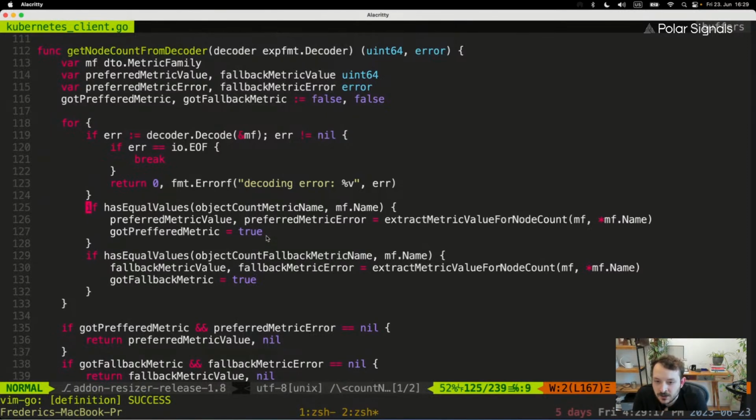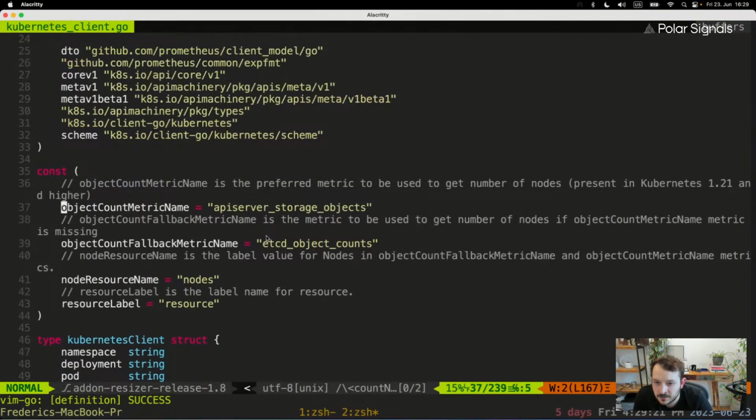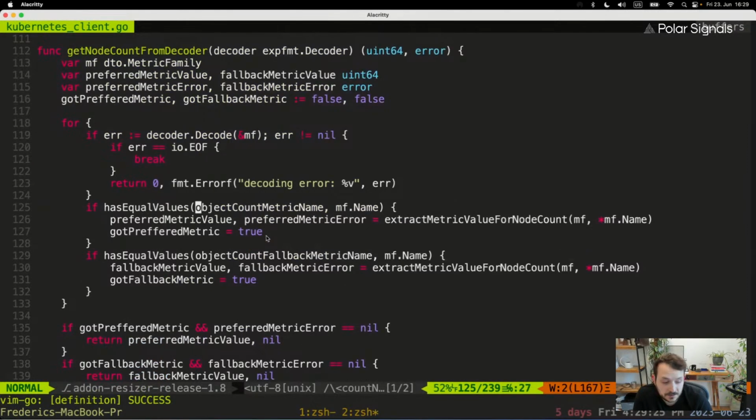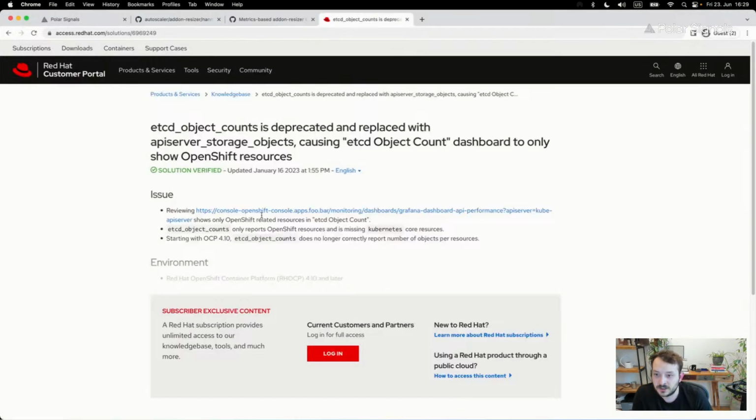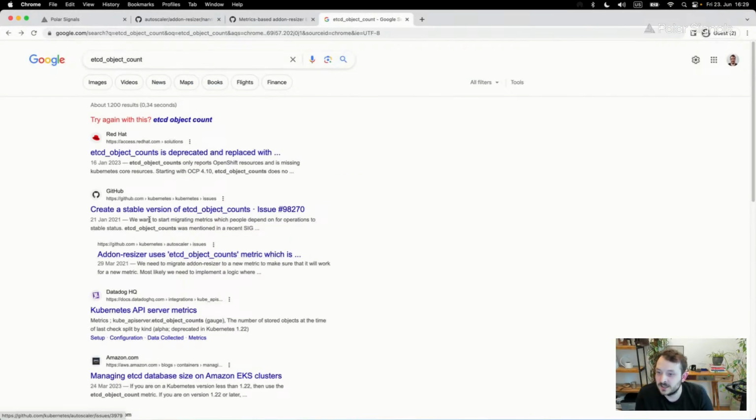And we're looking, okay, so there's object count metric name, okay, API server storage metrics. I guess this is maybe the new, hey Nicholas, what's up? I guess this must be this new metric that the OpenShift documentation would tell us about if we had a subscription.